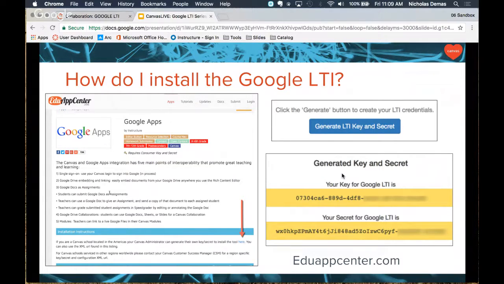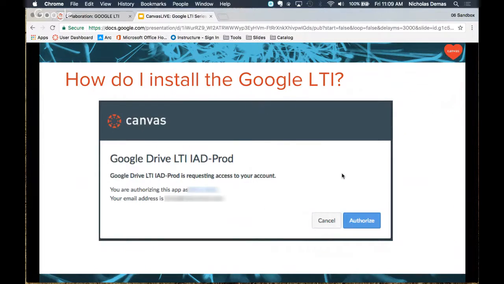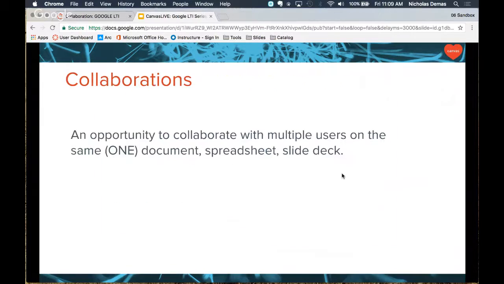Once that key is generated, you would copy and paste it back into the form that you were prompted to fill out in the course. And then at some point you will be asked to authorize your Google Drive, and then that sync will be created between Canvas and your Google Drive, and then you can continue using the Google LTI in your course.